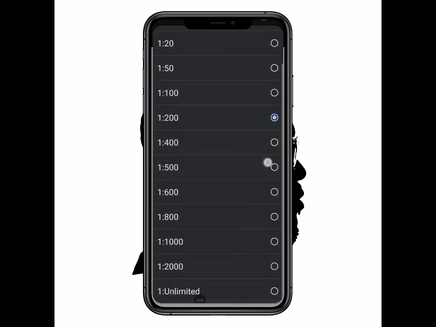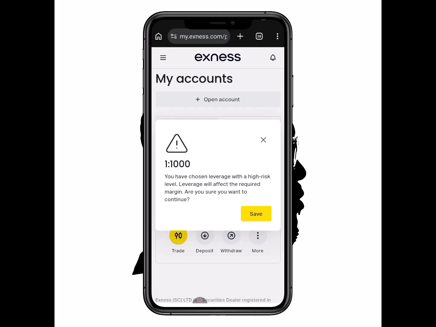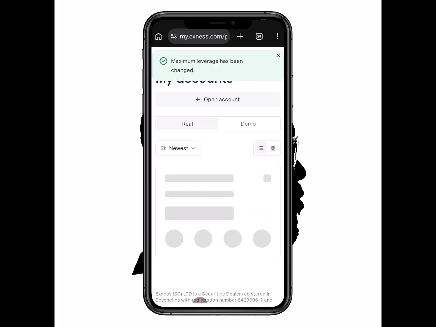You'll see up to unlimited leverage. So I advise you go with 1:1000. That is the ideal one that you can use. All right. So after that, just tap on save and you are good to go.